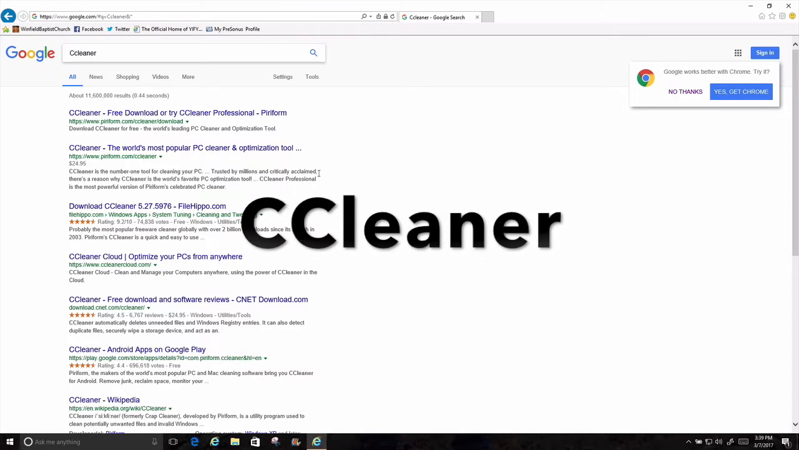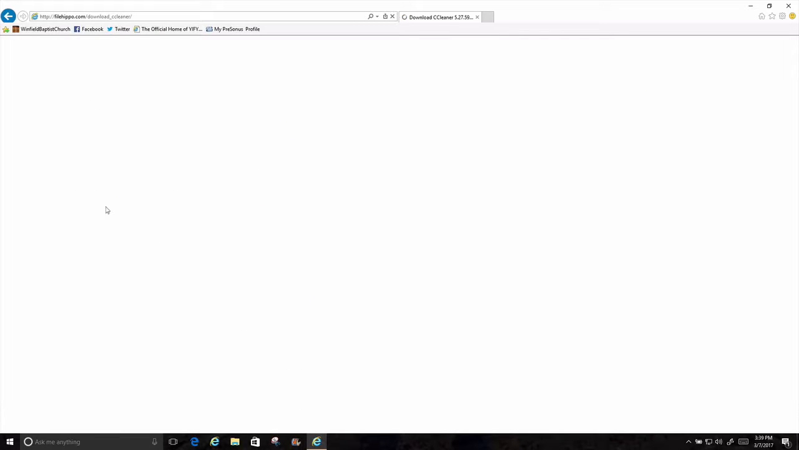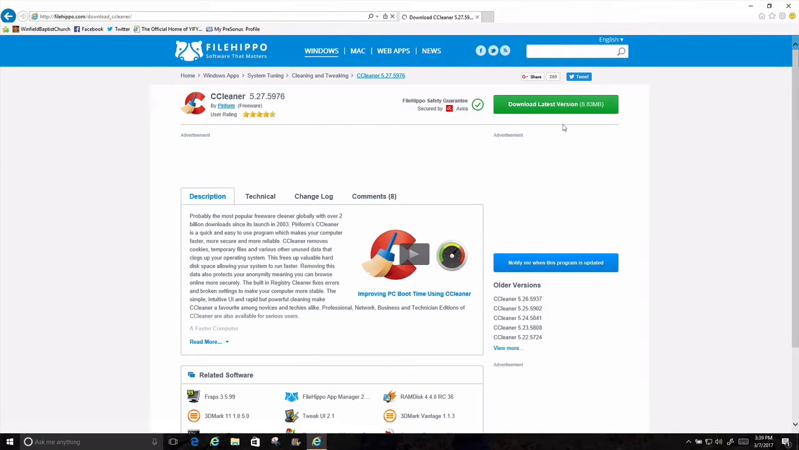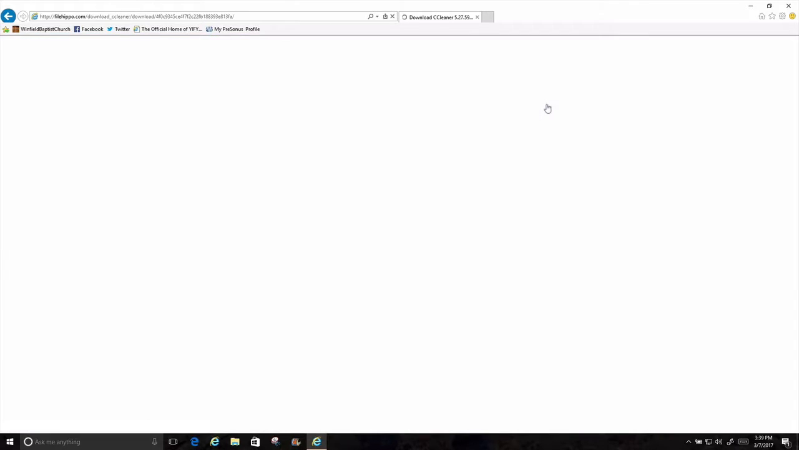I found that the best one for me has always been the one from FileHippo. A lot of problems with some of these other sites, like you see down through here, is they're going to try to download other stuff on your computer as well. But FileHippo does a good job of just giving you the product that you want. So we'll click on FileHippo, and it's going to tell us that this is the latest version of CCleaner. It's 8.83 megabytes. We're going to go ahead and download that.